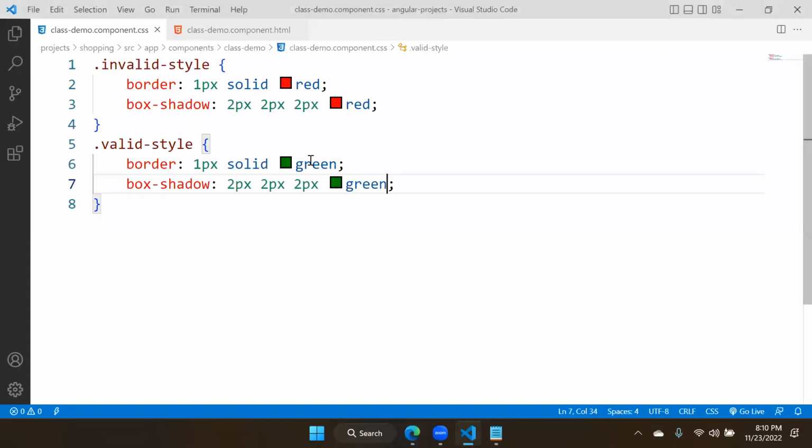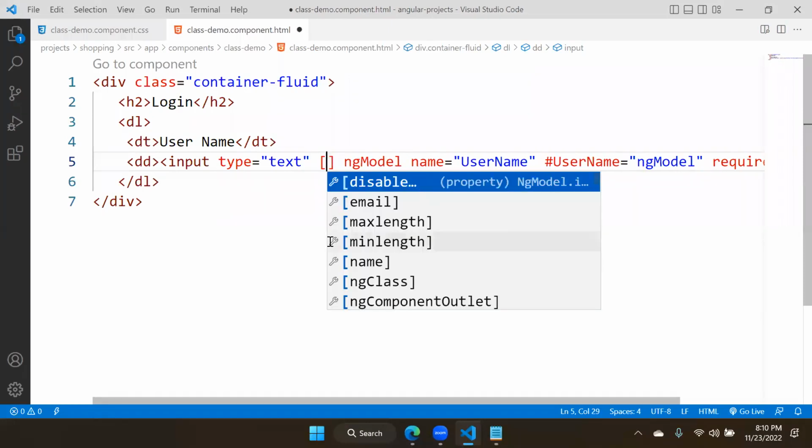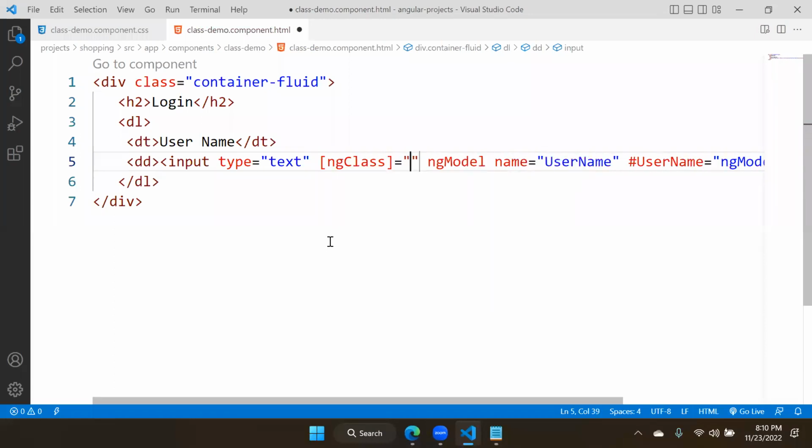Here to this text box, we need to apply effects. Those effects should change dynamically. Then we will use ngClass. We need to turn on a class, turn off a class. Then we have to use which reference? Object reference. What is the class? So one class is valid style.